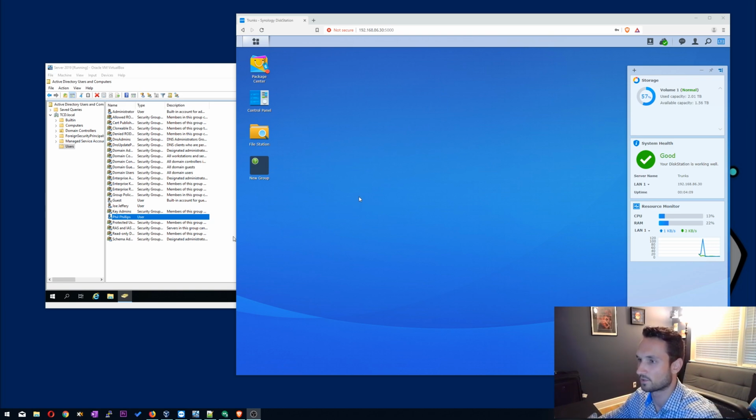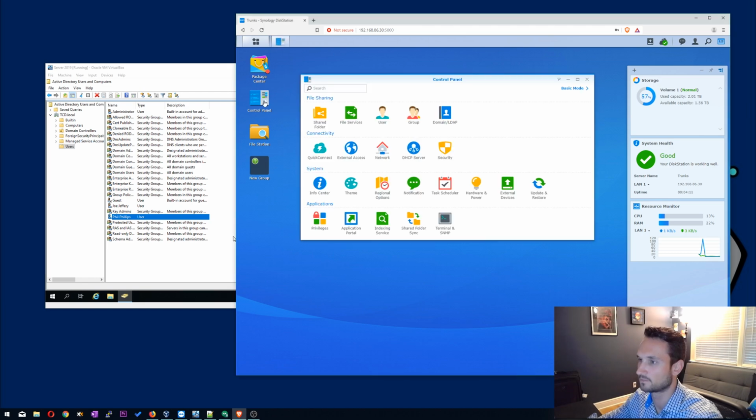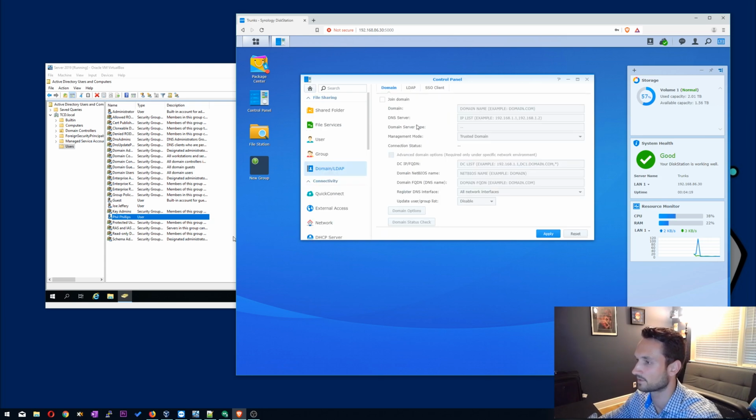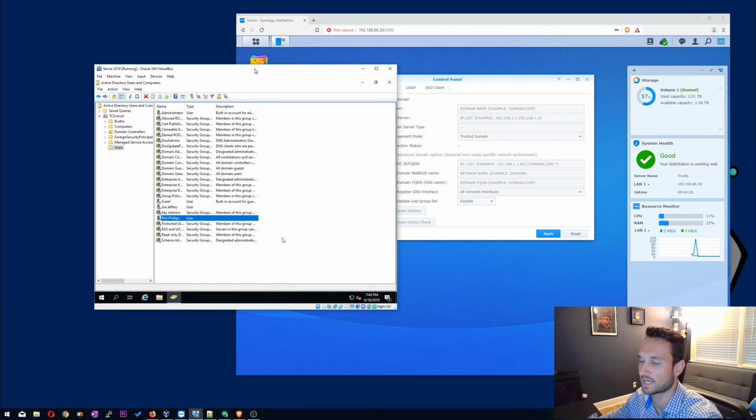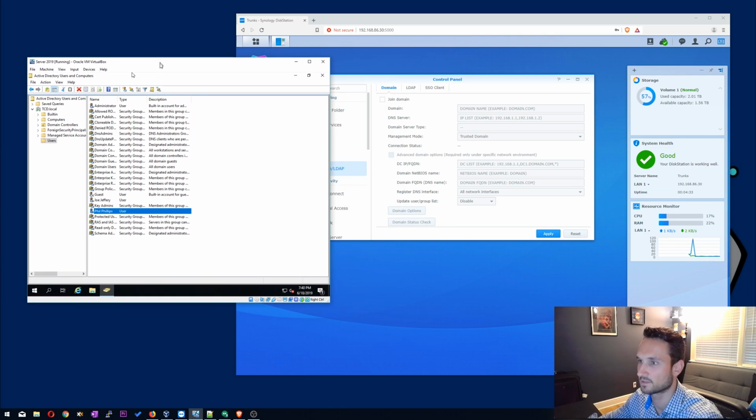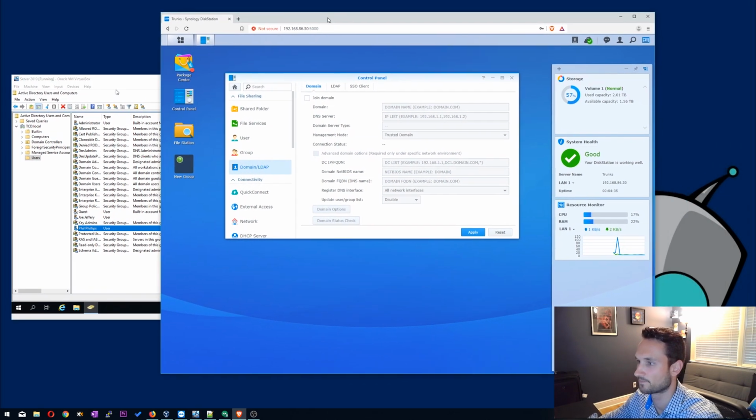So the first thing you wanna do is go ahead and click Control Panel. You then wanna make sure you're in advanced mode, which you can click here in the top right. Then go to Domain and LDAP. So here you'll see all the domain information. And on my left here, I have a virtual machine with my Windows server. So we'll get back to that in a minute. We'll just kind of put that off to the side.